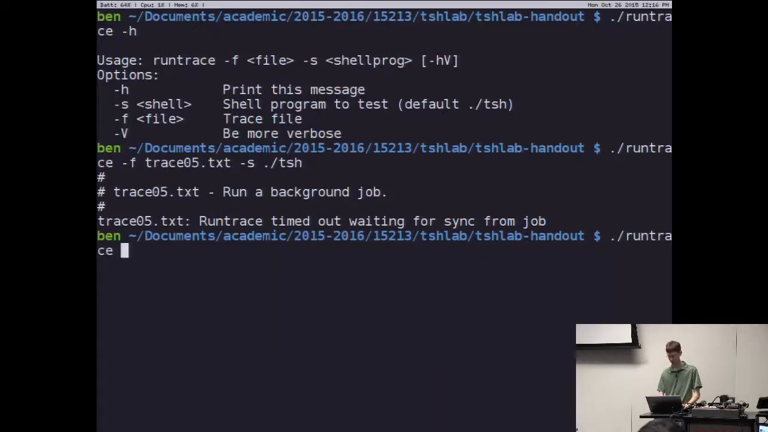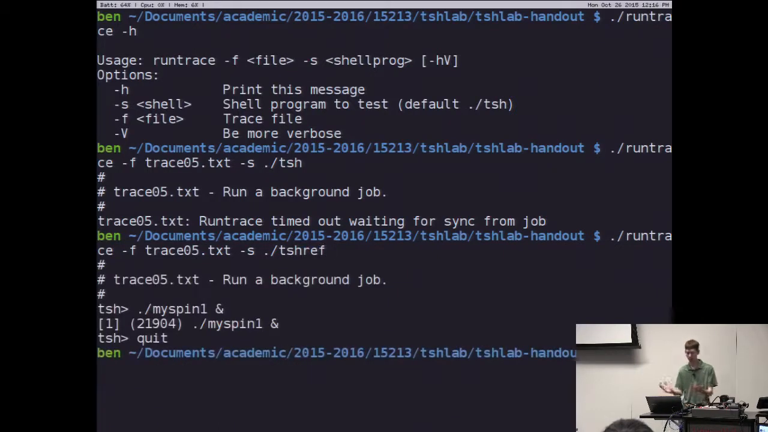But if I did run trace05, and gave it the reference shell, then it would print out this. So this is a way to actually run the trace files, see what the reference shell does, see what your shell does, and you'll want them to be the same.